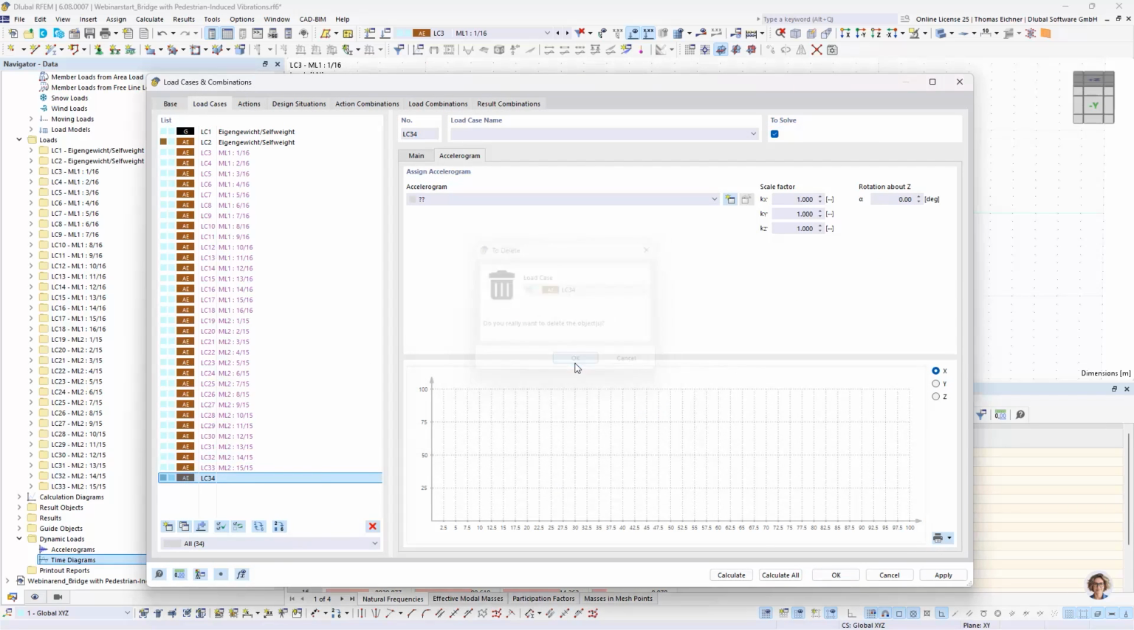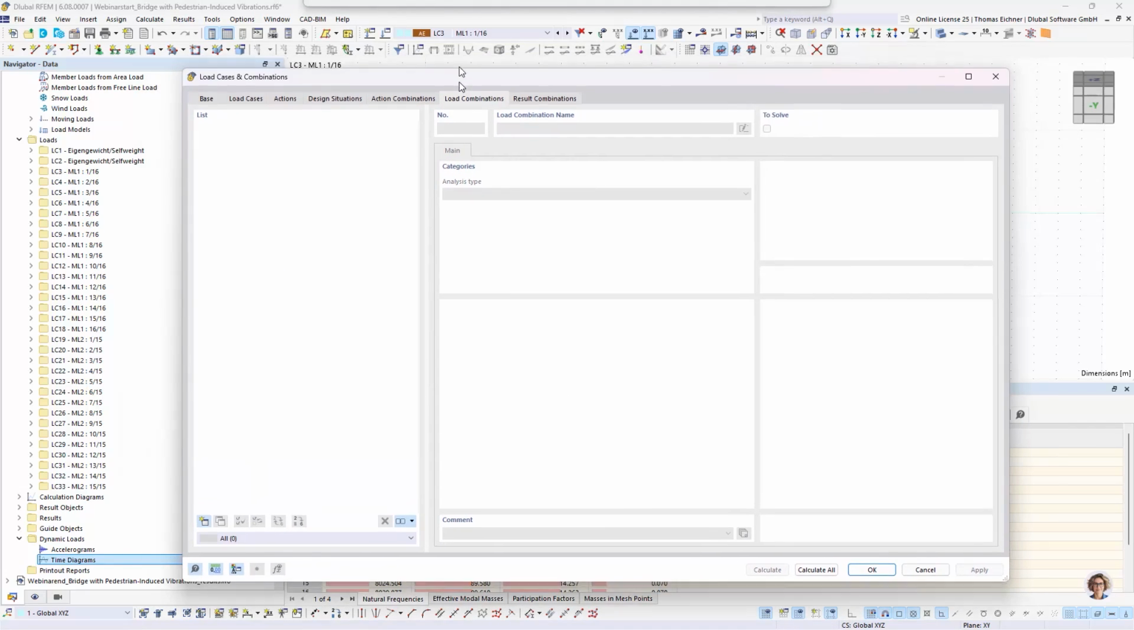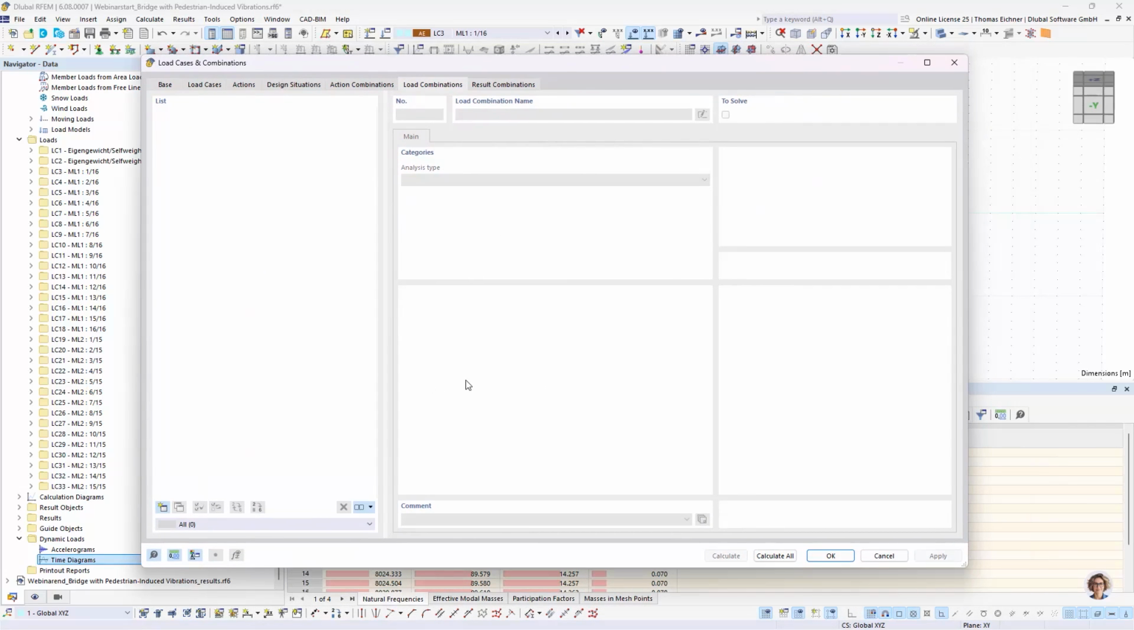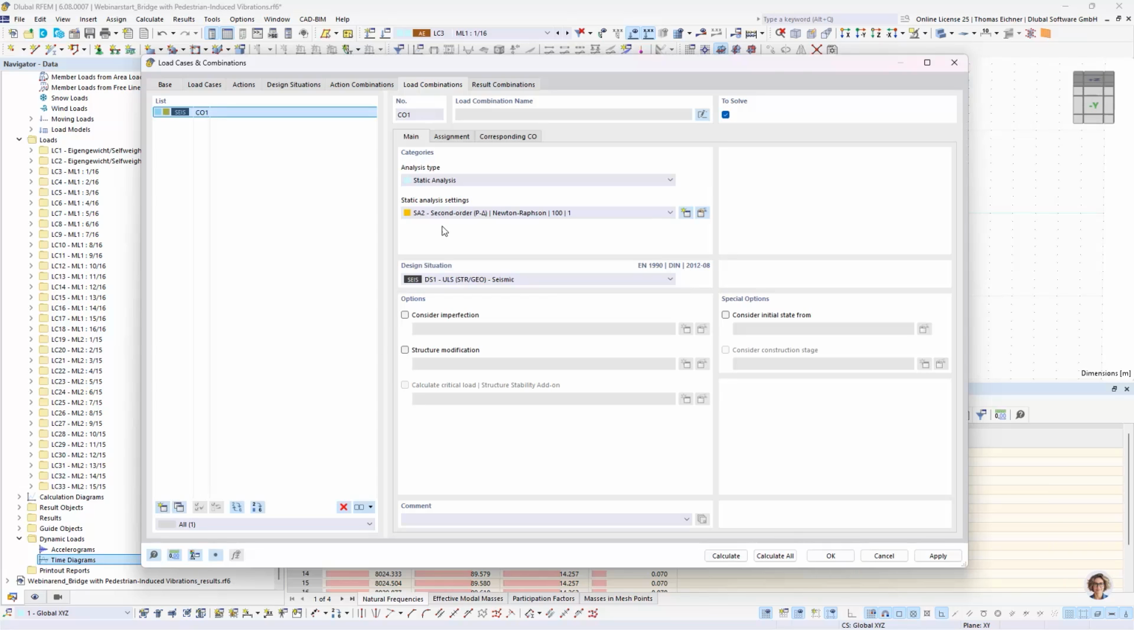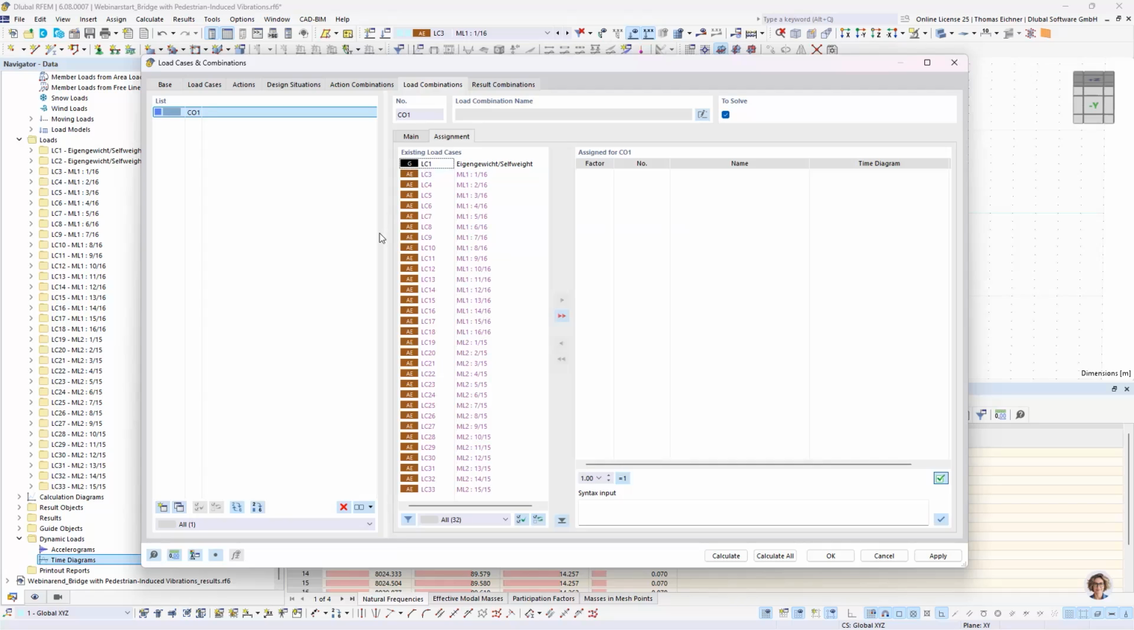So I will delete this one load case again, and we will go into our load cases. In our load cases, we will create a new one that is called time history analysis. This one, we will ignore this first page for a few minutes and go directly into our assignment sheet. So we don't have something to do with the time history theory yet. We still are just in our loading.